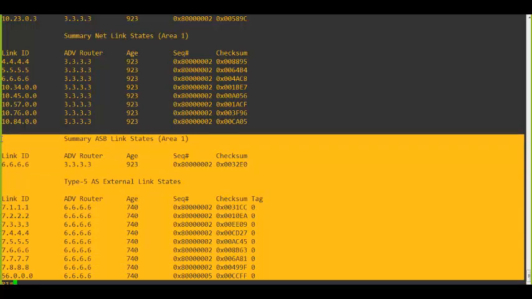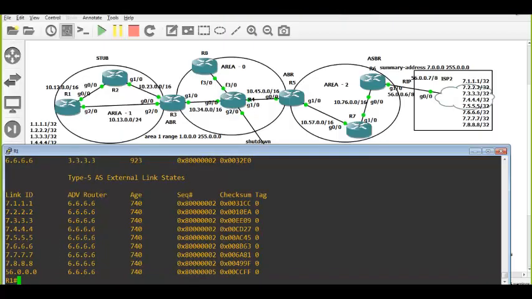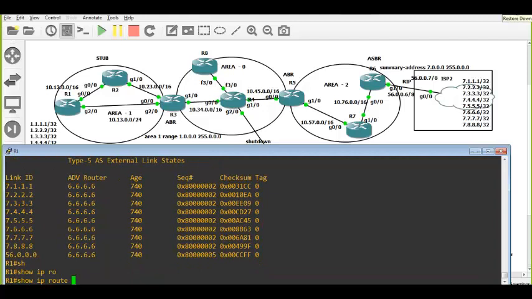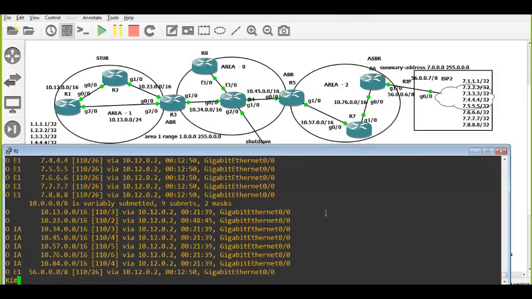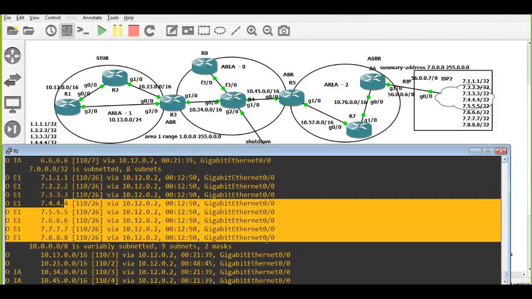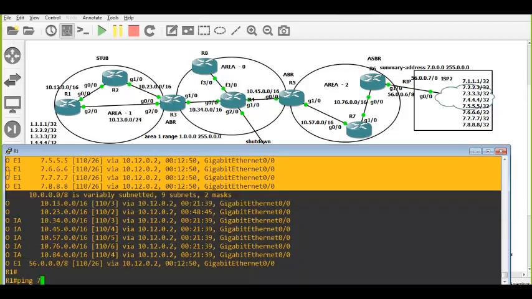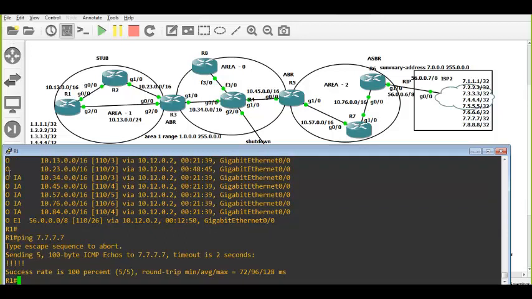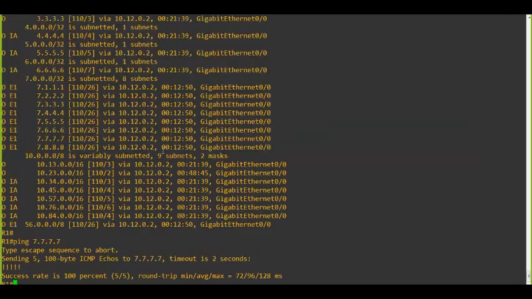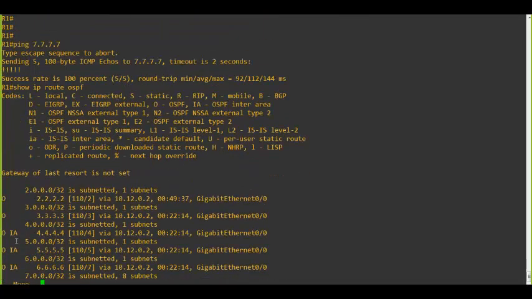So the advantage is my database is becoming smaller in size, and in the routing table also, you will not have these E external networks. But you will still be able to ping them. It is because you will get a default route which you don't see now. Right now you don't see any OSPF default route. Do you see any default route on the routing table? No. Let me show you once again. See, there is no default route.